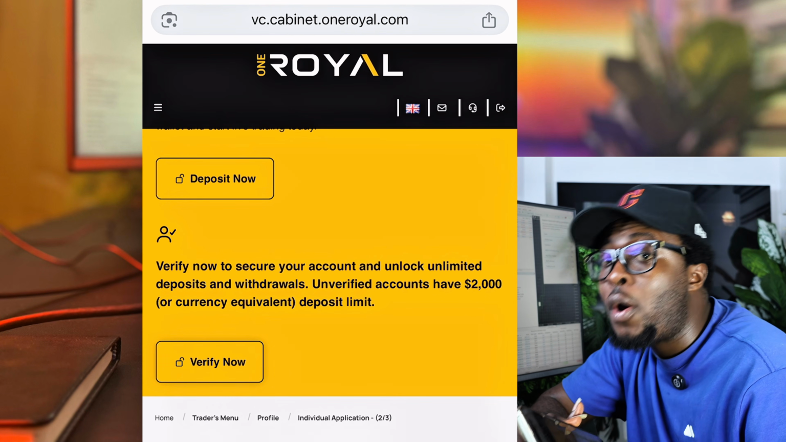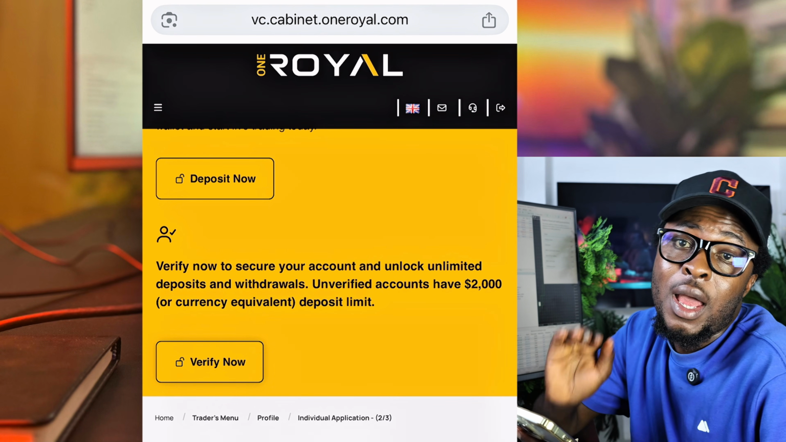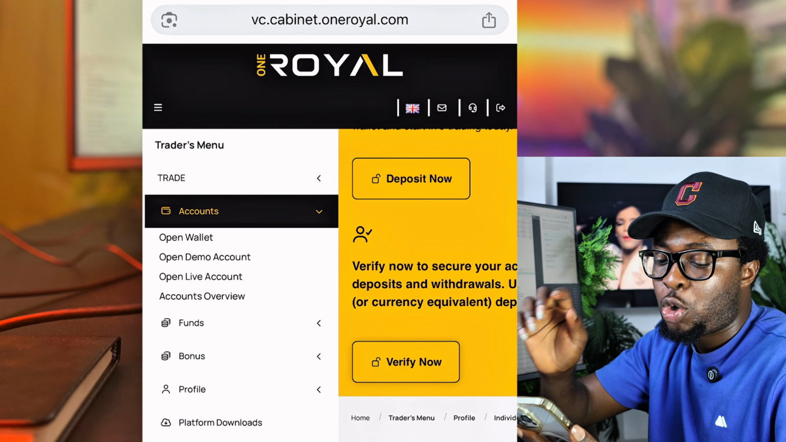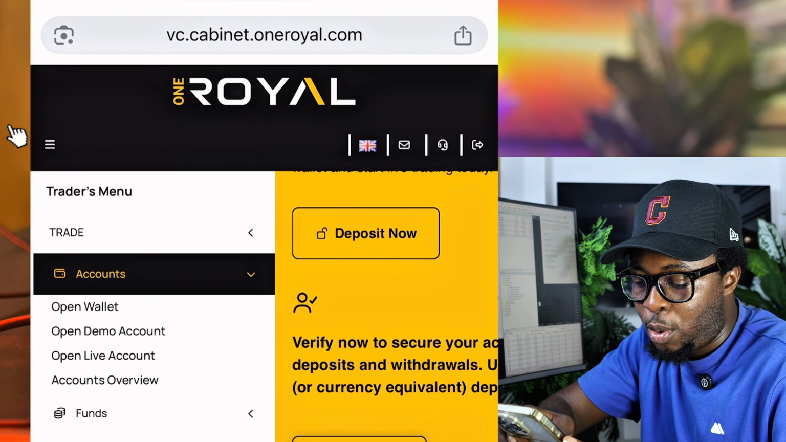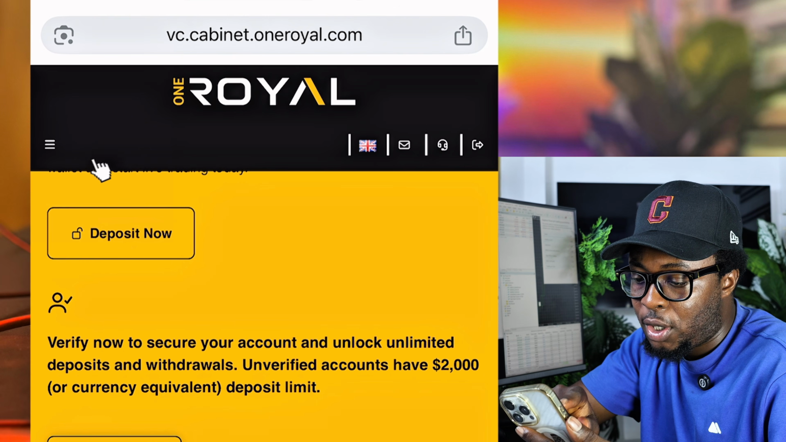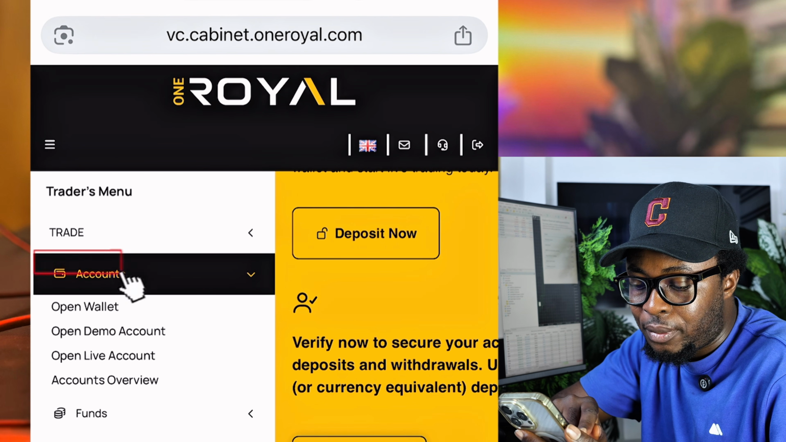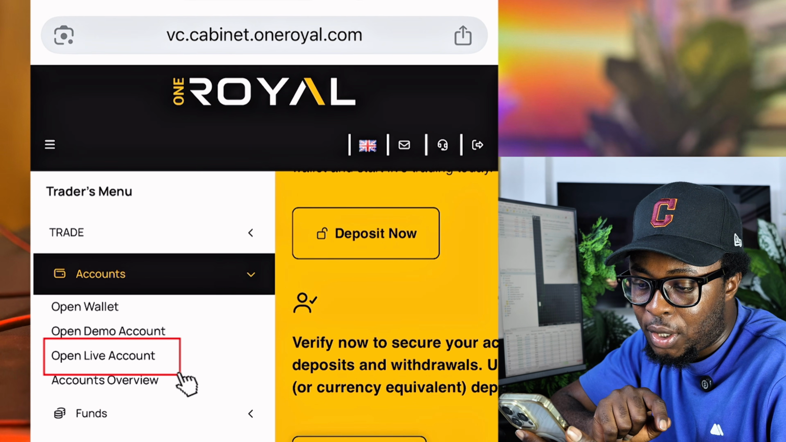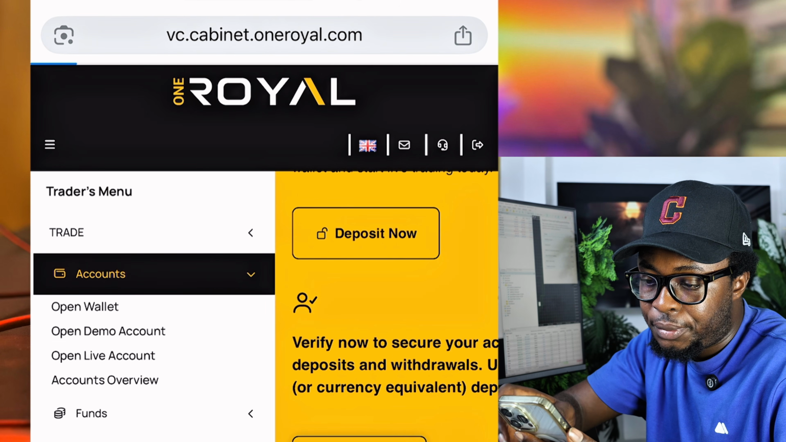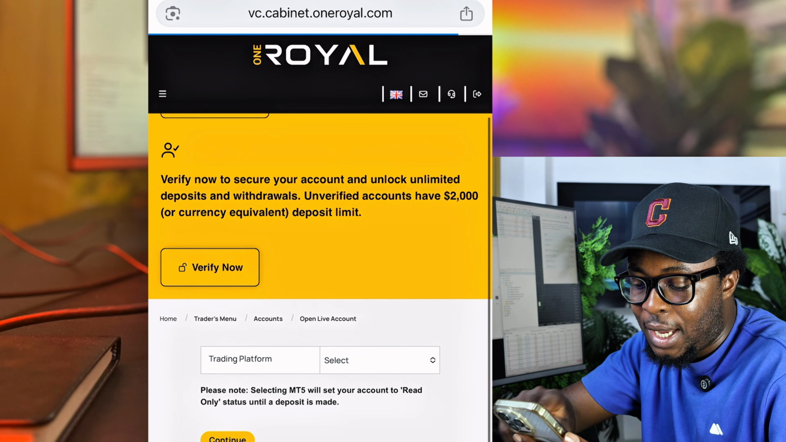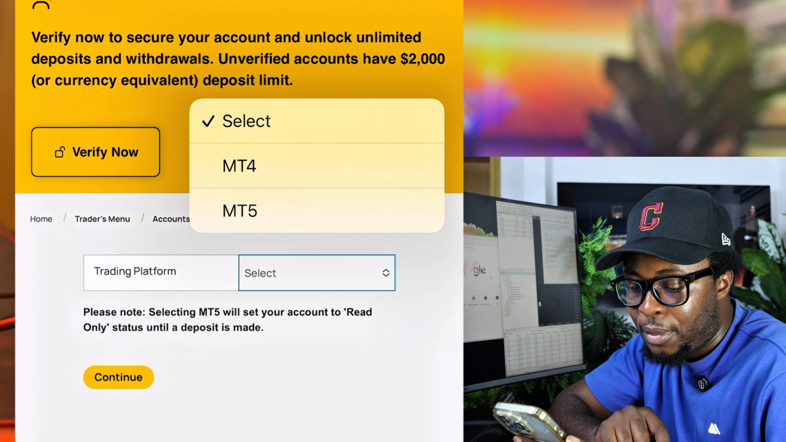A cent account or a standard account? So let's start from the cent account, how to open a cent account. All you need to do is to come over to this option here, the menu icon. You see this three dot here? Click on account. Then you see open live account. Tap on it, and then you select account type.